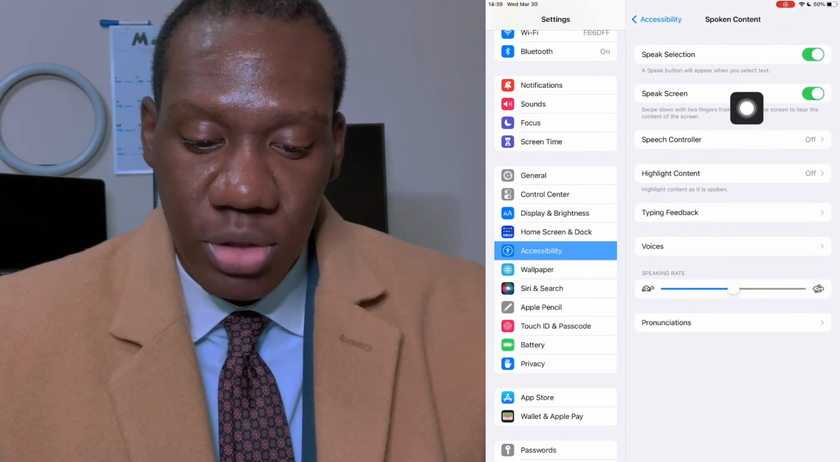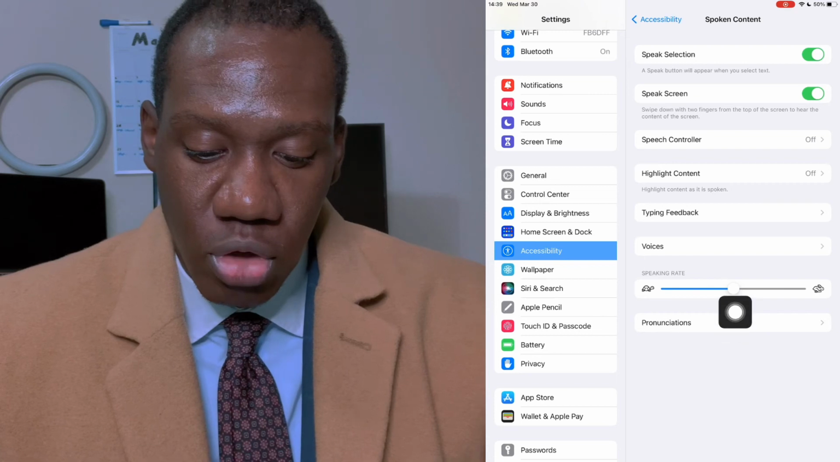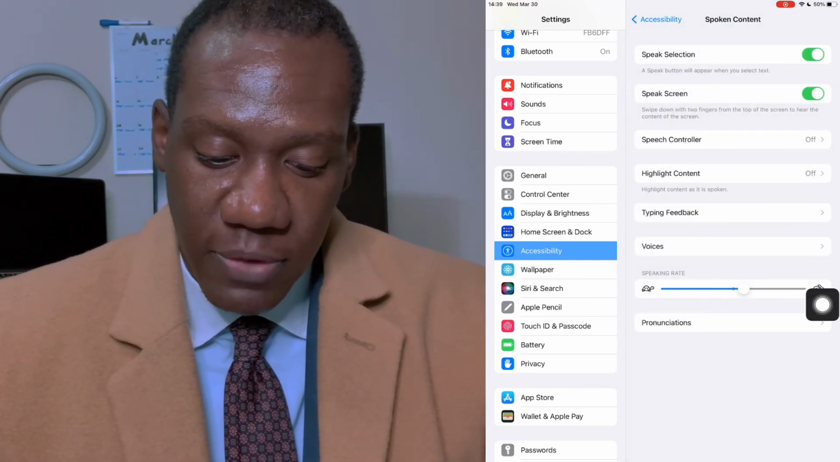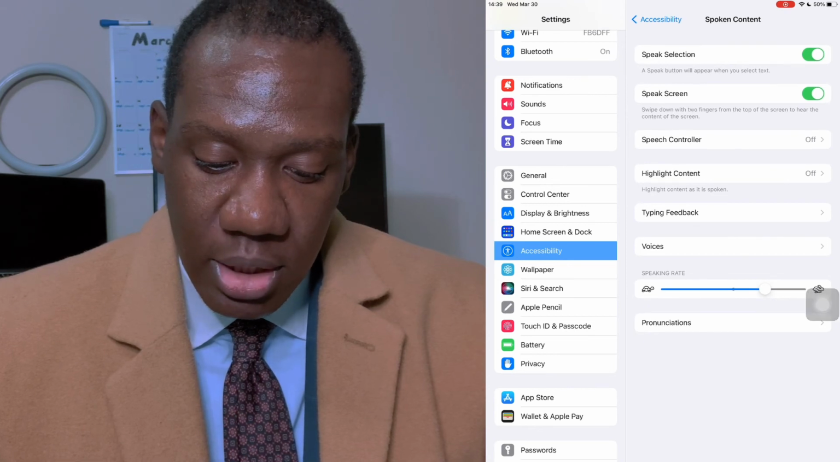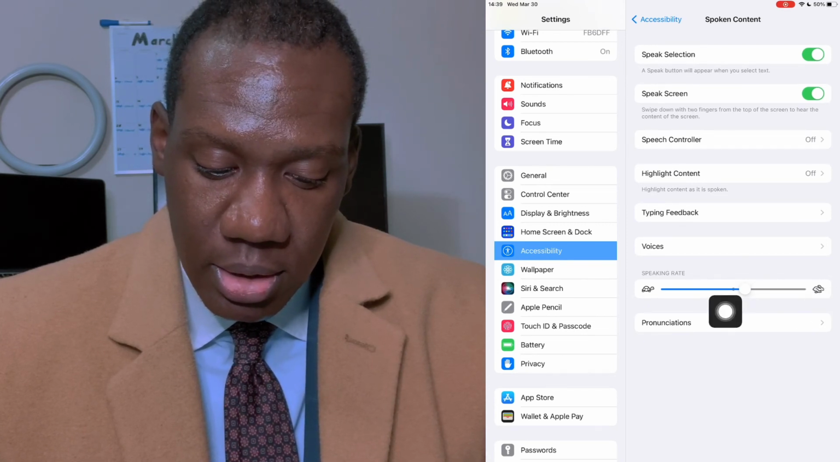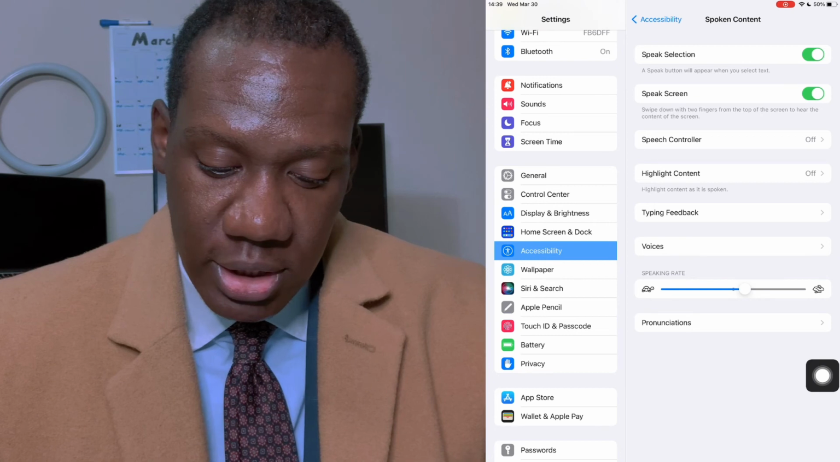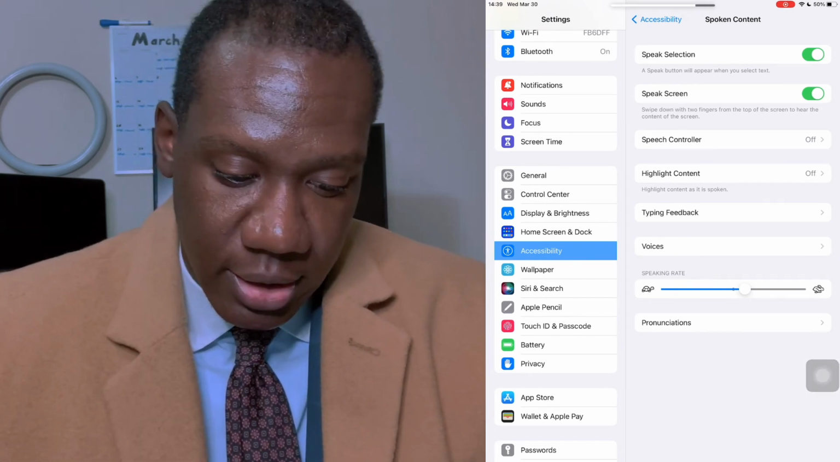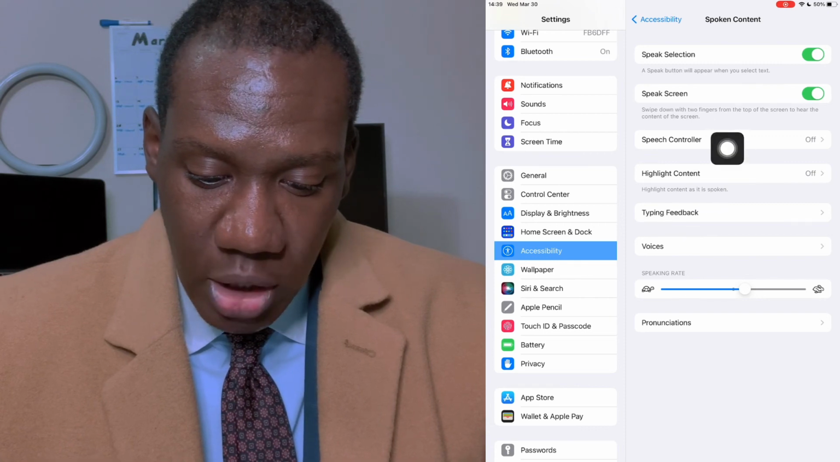It has gestures you can pick and choose. You can control a lot of it, and we hear faster than we can speak. There's Speak Selection, which reads selected content, and you could select different pronunciations and all different types of things.